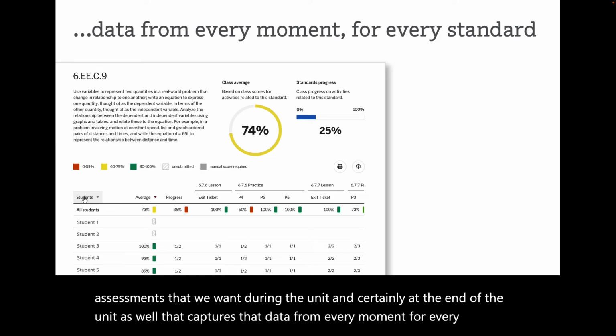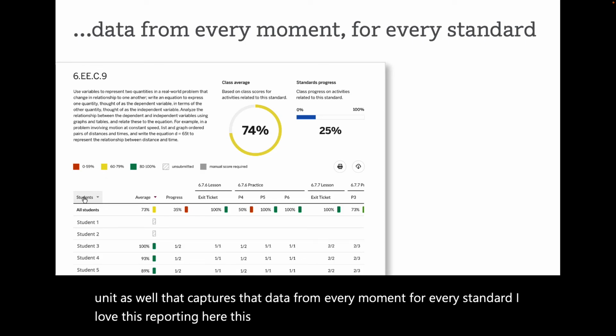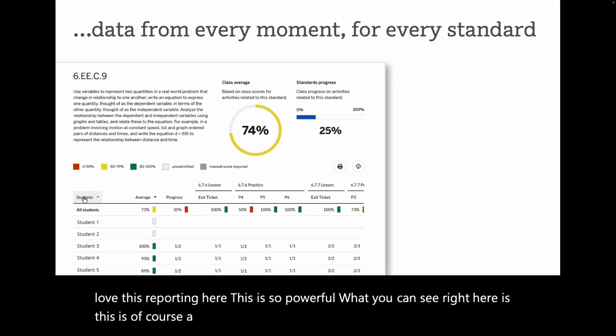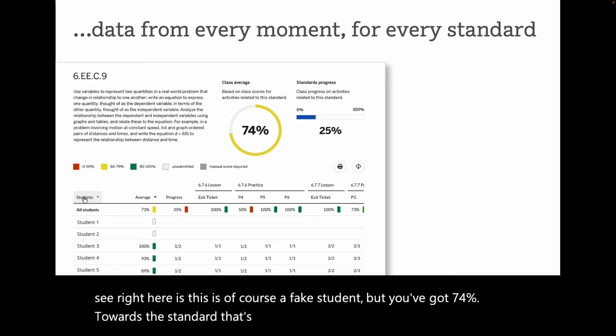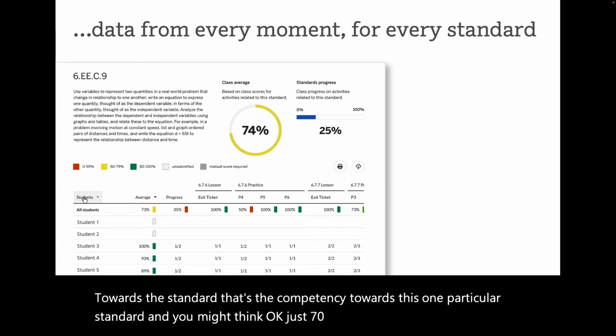I love this reporting here. This is so powerful. What you can see right here is this is of course a fake student, but you've got 74% towards the standard. That's the competency towards this one particular standard. And you might think, oh, okay, well, just 74%, not great. But look at the next number.